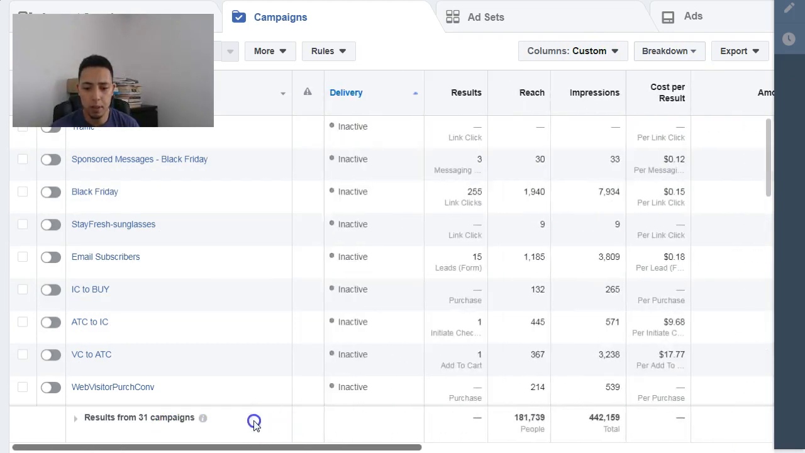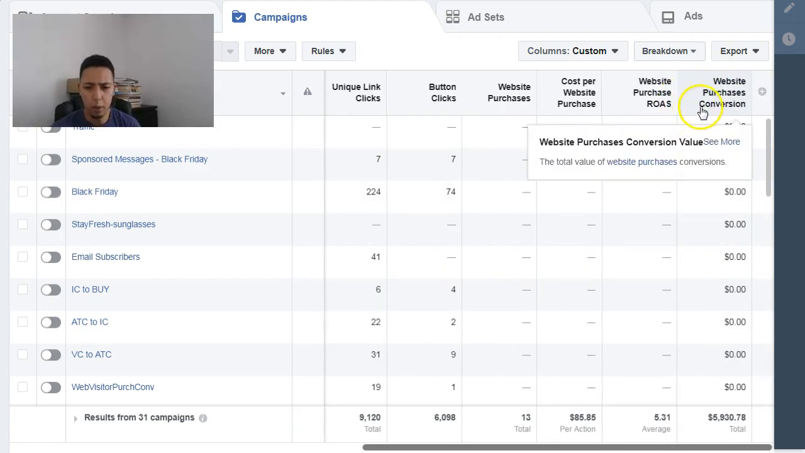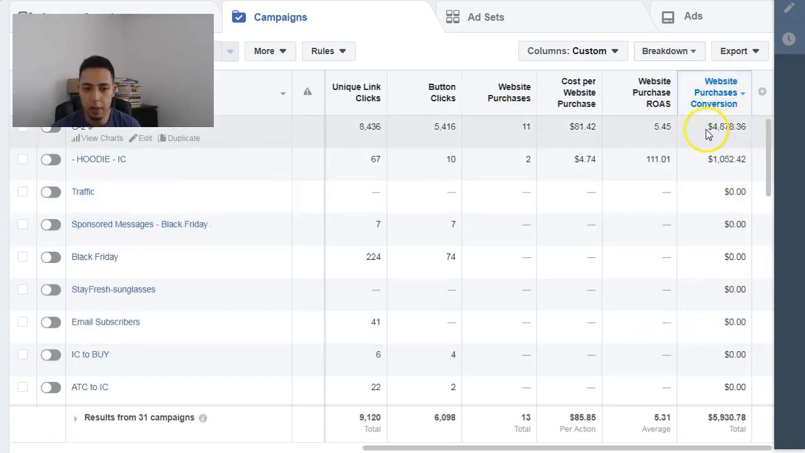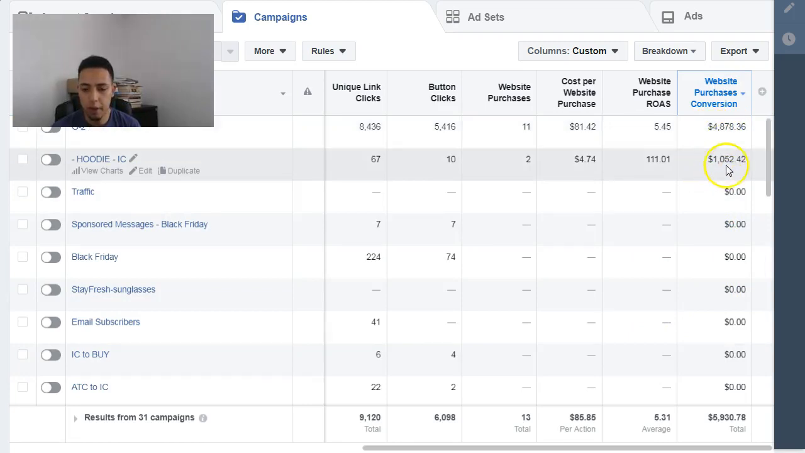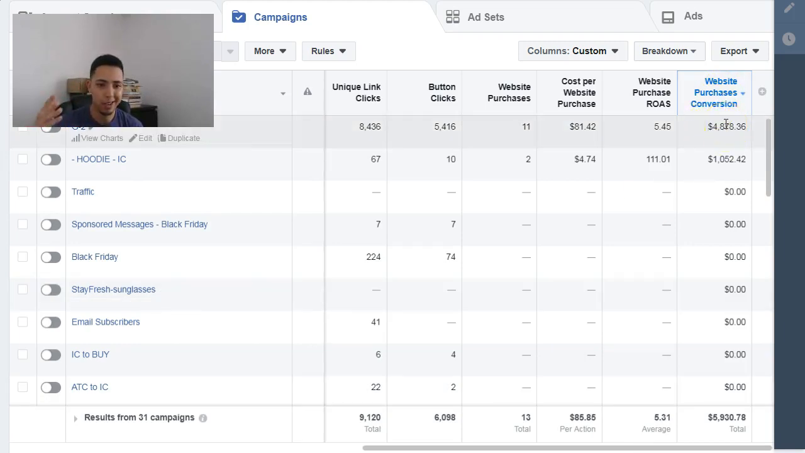I'll show you for these campaigns so you can see. I'm going to go with the website purchase conversion value, which is this one. You can see there's 4,000 there, 4,800, 1,000. But obviously I want to find out how to create a perfect Facebook ad. I've already done this and it worked great, which is why this one made like 5 grand. I've actually done this to create the perfect Facebook ad, which I'm going to show you how to do now.